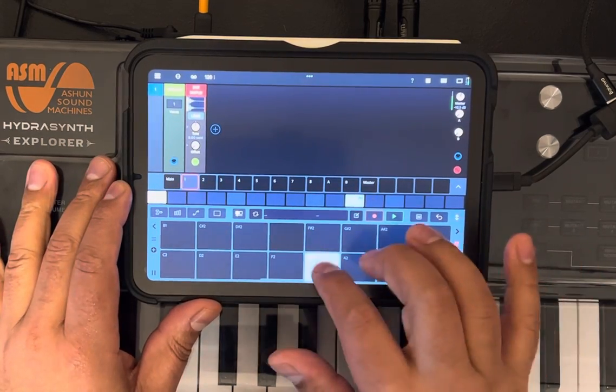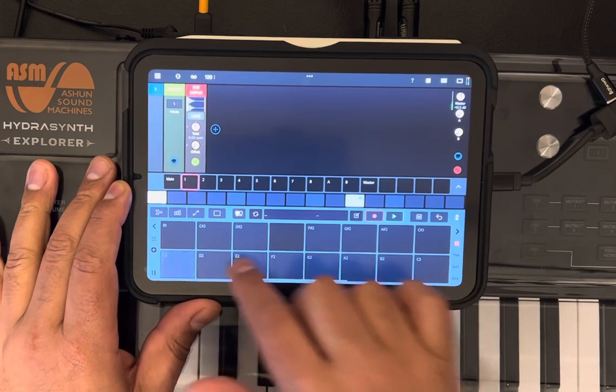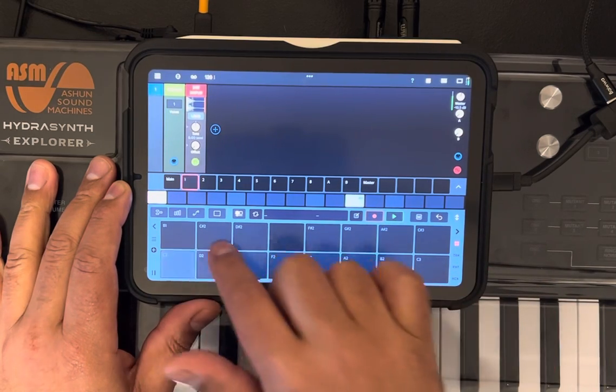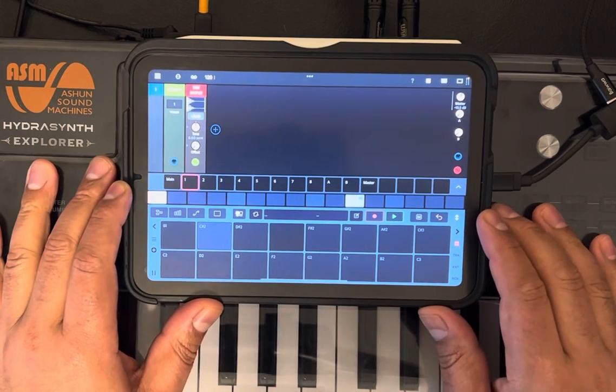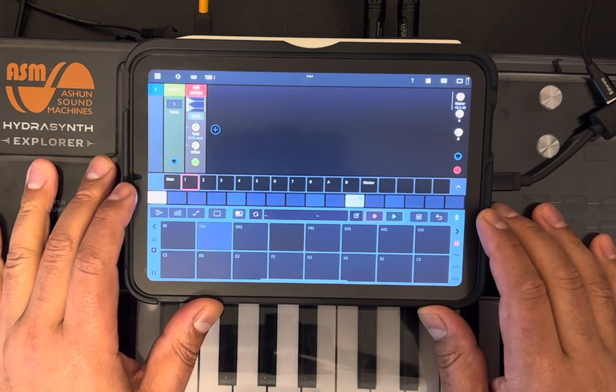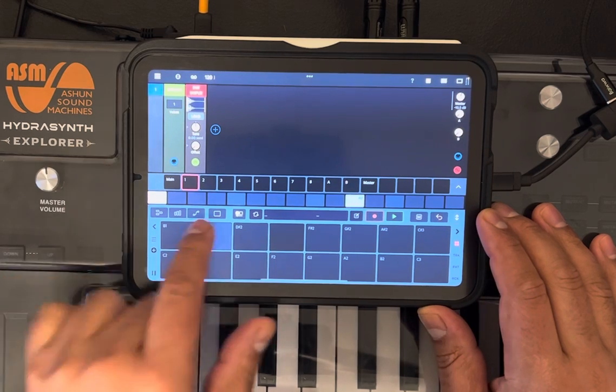Doesn't matter which one I hit, A, because they all pitch the same in here. Sounds the same to me, right? So I'm just going to pick that. And then now you have those two.